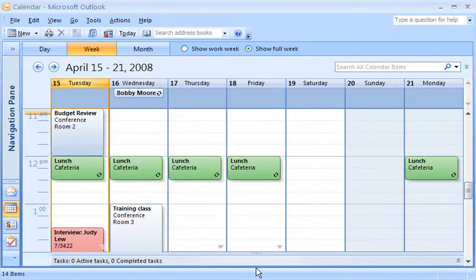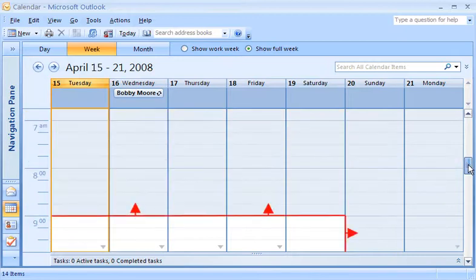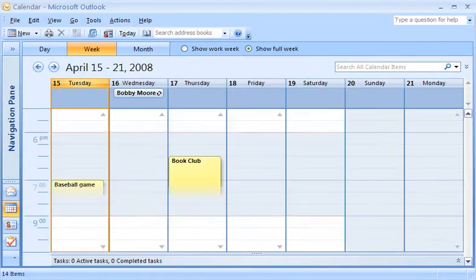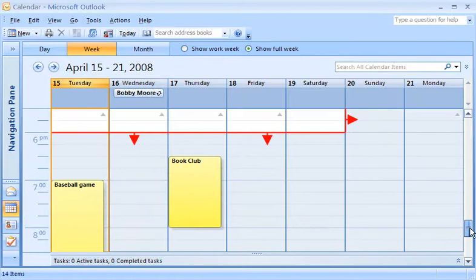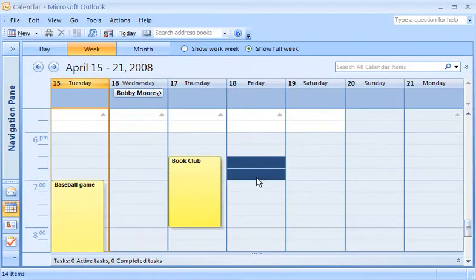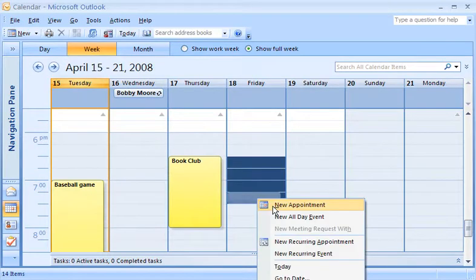If you're in an organization that uses an Exchange server, it will help others to know when you're available for scheduling meetings. Notice the shading that corresponds to the times I set for the start and end of my work hours. But don't worry, you can still place items in the shaded times.